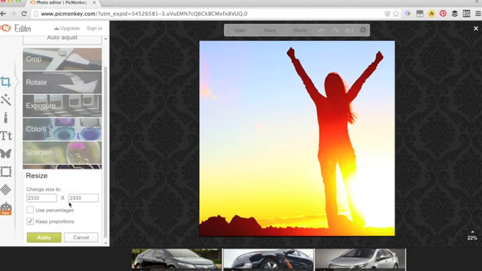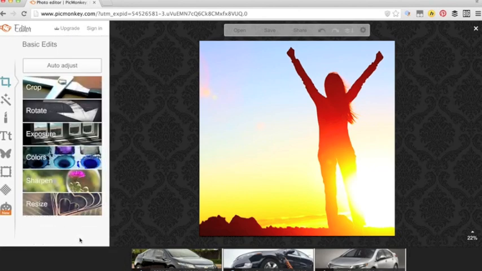If we wanted to resize this, it's actually quite a large size. If we wanted to make it smaller, for example, if we were going to email it to someone, we might want to make this a smaller file. We can make that change here. But since we're uploading it to Facebook, the percentages, the pixel size that we're using is good.